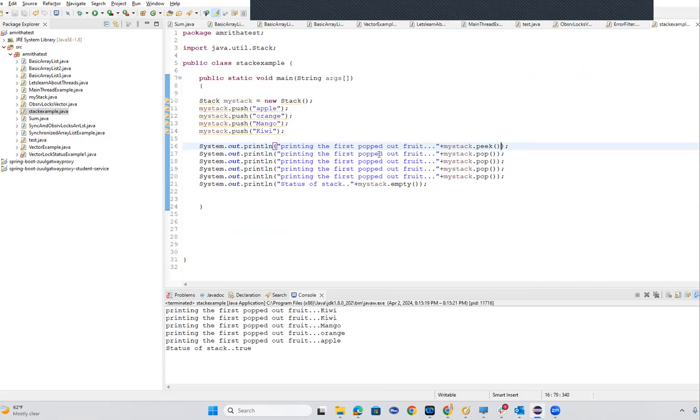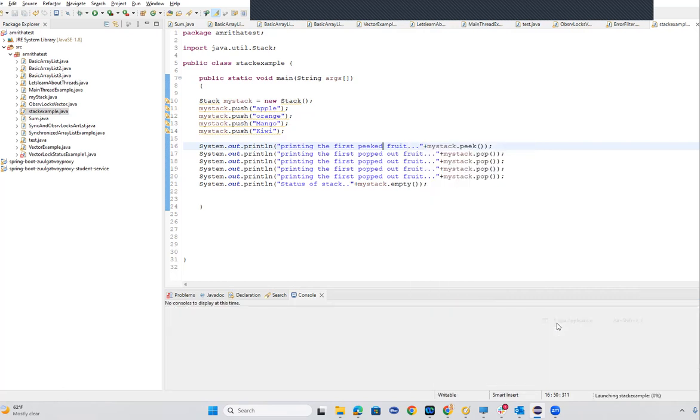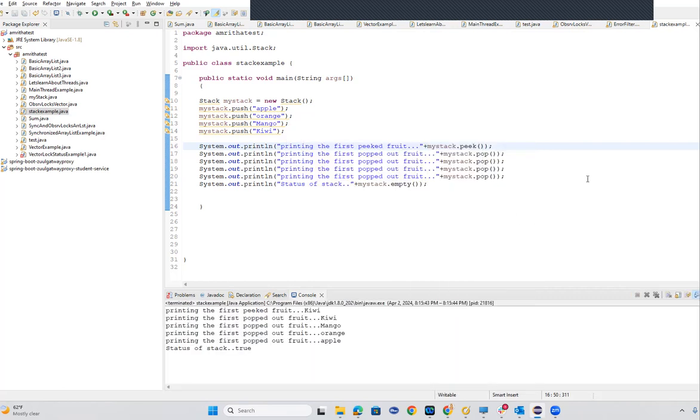Yes, but I need to print the first peek. Peeked fruit. And then I will run this. Yes, so we learned how to implement a stack. We learned the methods. What does push do? What does pop do?